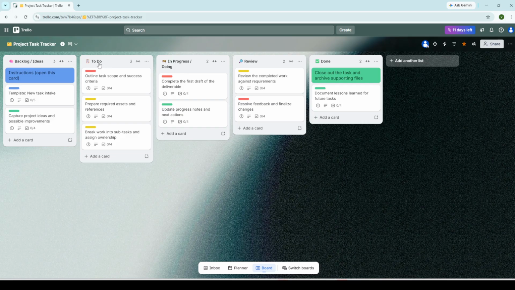A highly effective setup includes 5 lists. Start with Backlog or Ideas for tasks you want to do eventually but haven't prioritized yet. Next, create To Do for tasks you've committed to tackling in the immediate term. Then add In Progress or Doing for tasks you're actively working on. After that, Review is a great list for tasks that need approval or feedback from someone else. Finally, Done gives you a satisfying place to move completed work. The beauty of this system is that you can rename, reorder, or delete any list as your process evolves. A common pitfall is overcomplicating your workflow early on, so start simple and only add stages that genuinely reflect your real-world process.